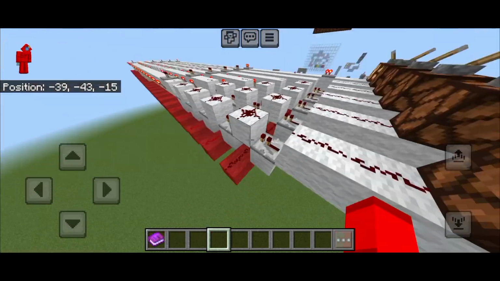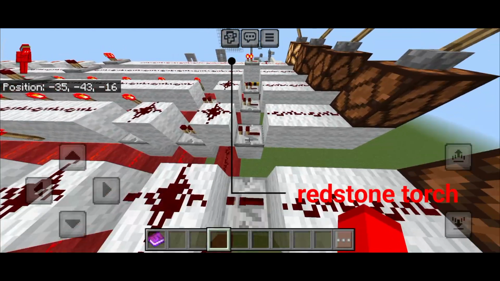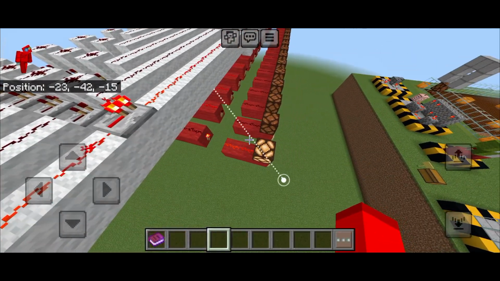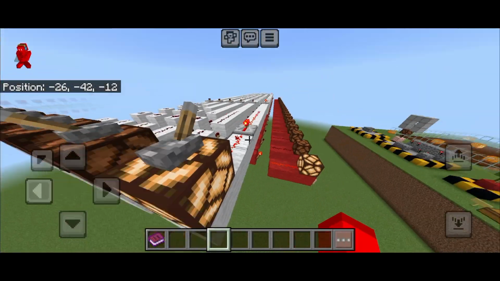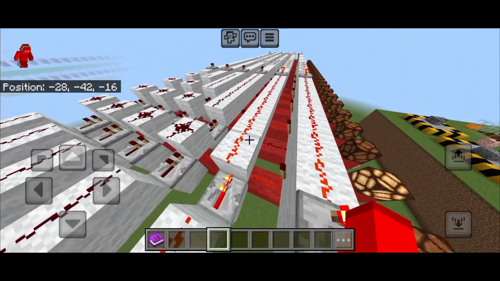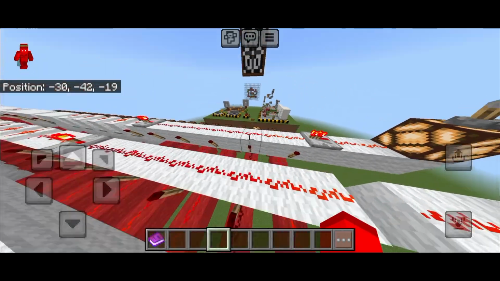As you can see, there are repeater lines and also redstone torches that are running into an output line of red color. As you can see, the last line is on, that is why it gives an output of letter A. Similarly, when I turn on this redstone line, it will turn off the second output line and it will give an output of letter B.